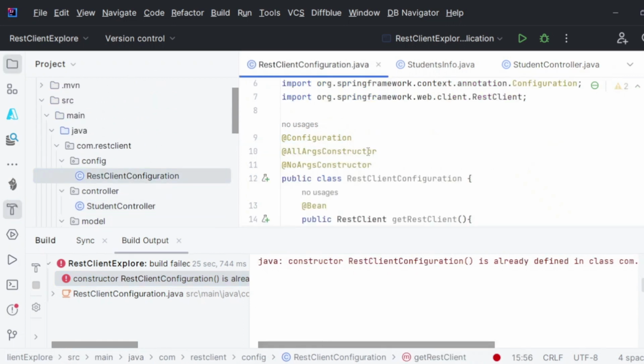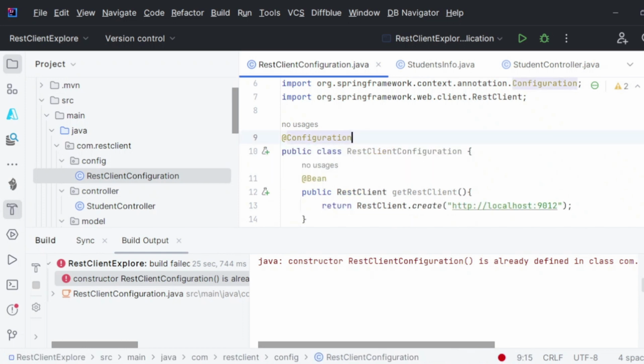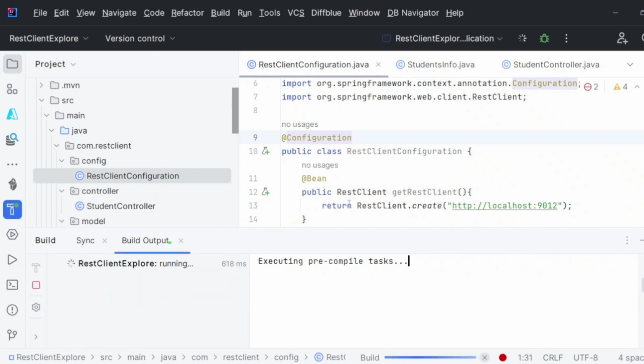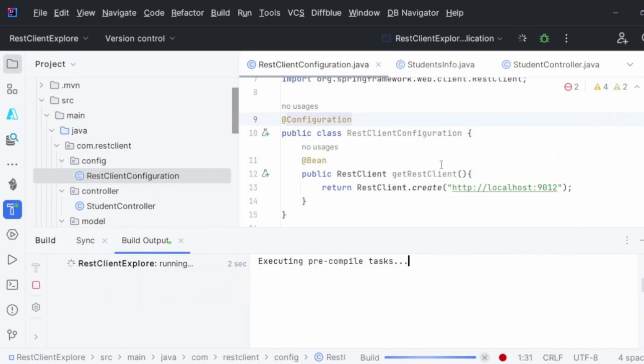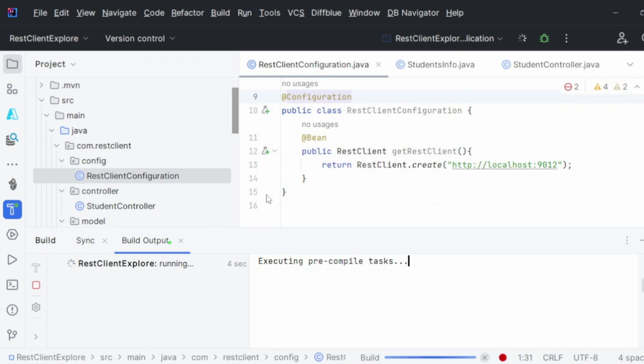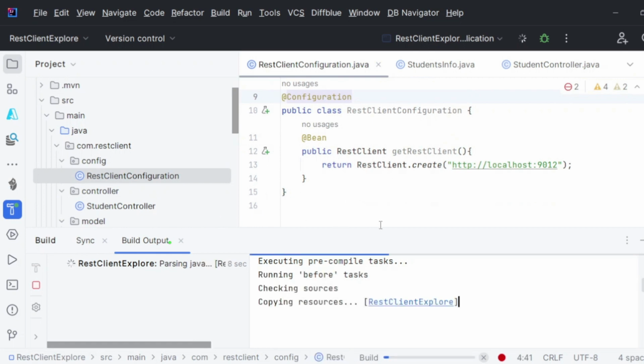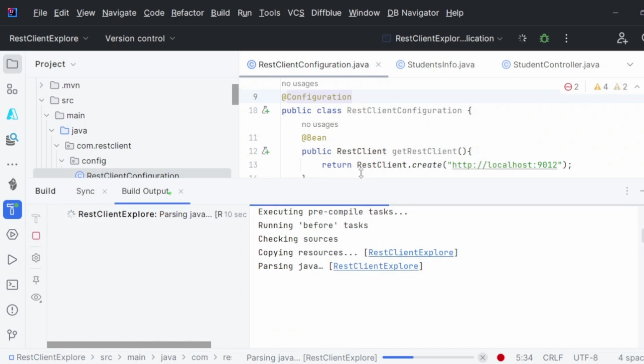Okay, let's not add these two here. Remove that because it is throwing something. Configuration bean, and I'm adding over there. I think this should be sufficient, I believe. Let's see. I think it is starting now.